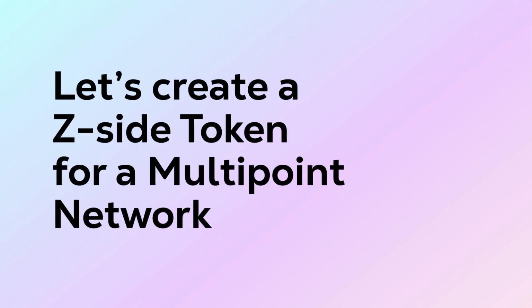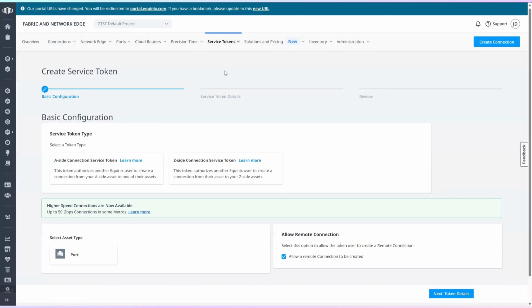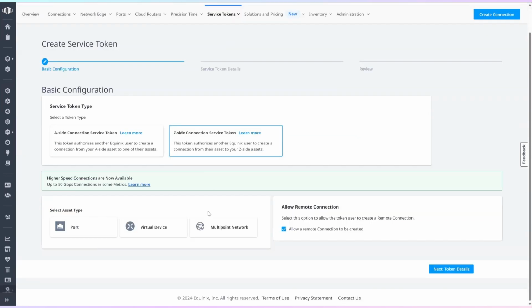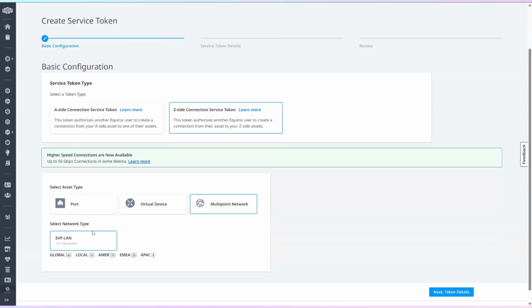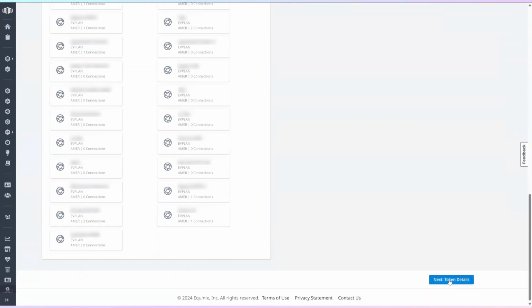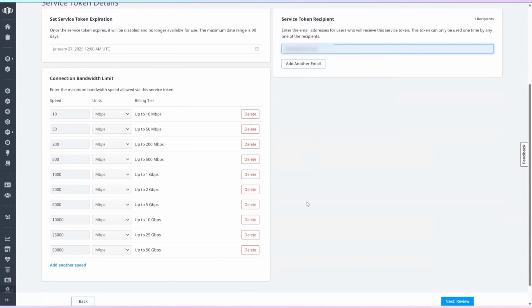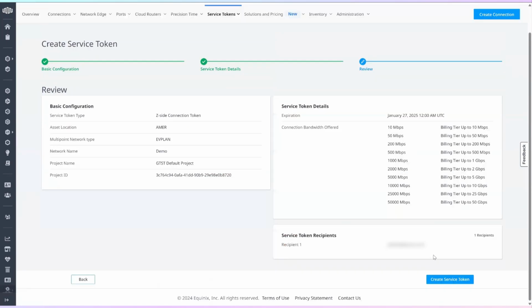Now let's take a look at creating a Z-side service token for a multi-point network. Once again, I'll head to Service Tokens, Create Service Token, and this time I'll select Multipoint Network. I'll choose my network from one of the available ones below, set the expiration and bandwidth details, and add an email recipient. All that's left to do is review and submit.